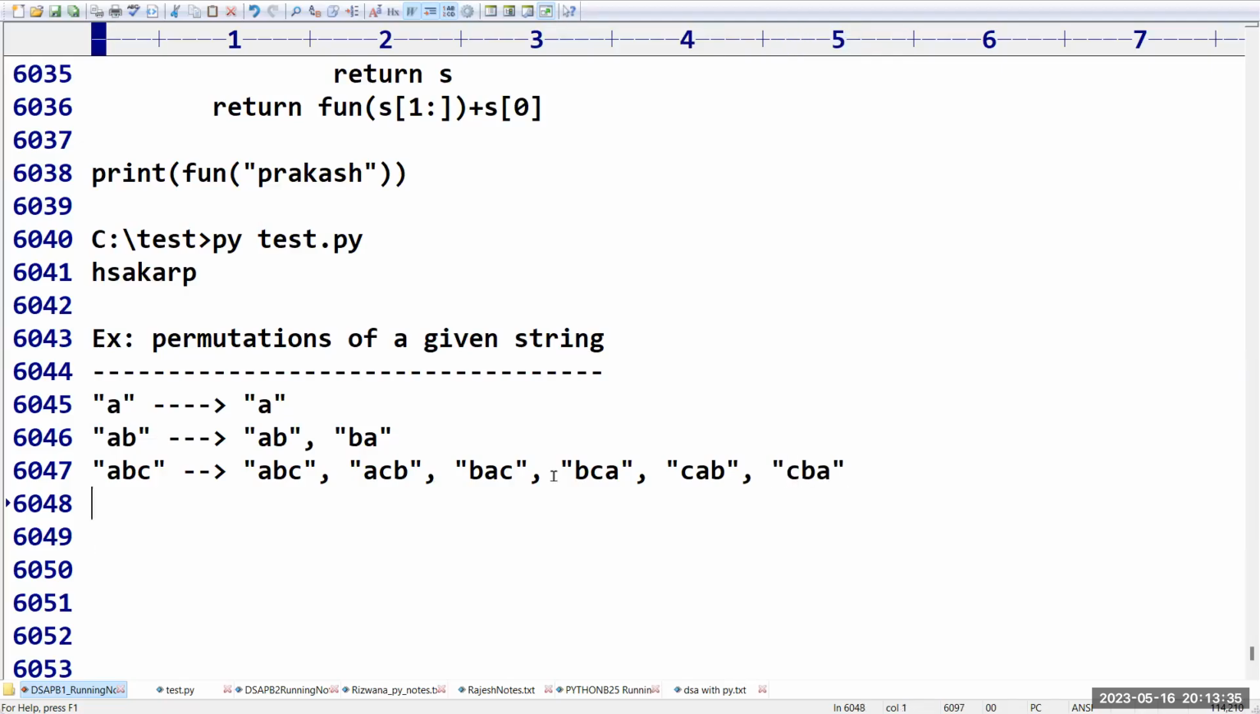There is one standard formula. If a string has n characters, then you are going to get n factorial combinations. So here we have only one character, 1 factorial is 1. Here we have 2 characters, 2 factorial is nothing but 2. Here we have 3 characters, 3 factorial is nothing but 6.